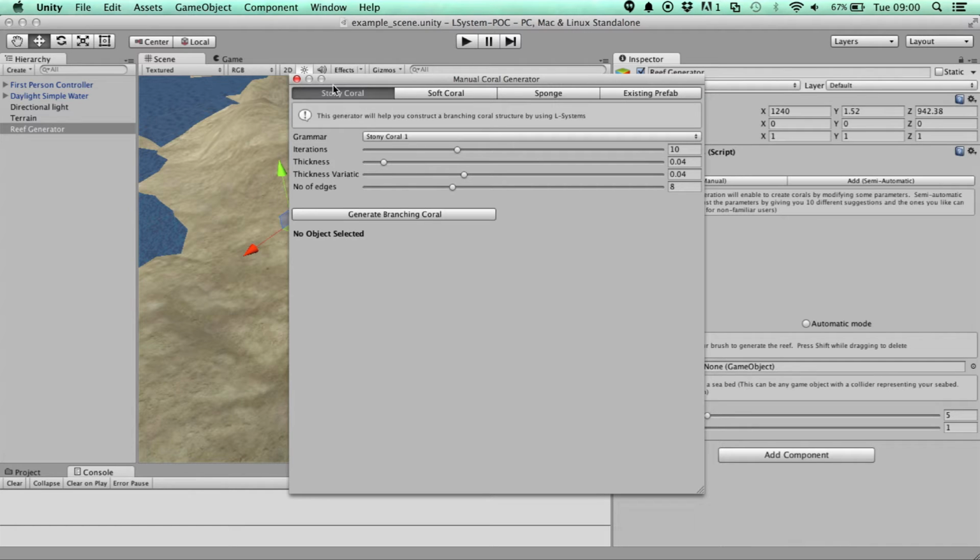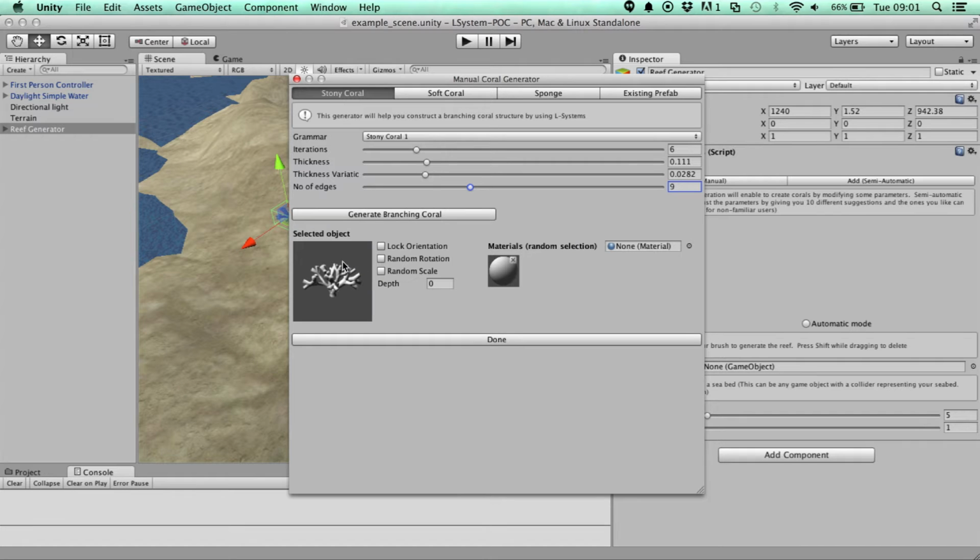In fact, internally this algorithm uses L systems to create branch-like, fractal-like structures. You've got different parameters over here. I'm not going to go into much detail about these parameters. You can check the documentation of the tool. But basically modifying these parameters will generate different kinds of corals. Once you tweak them accordingly, you press generate and you're gonna have a preview of the coral that's generated.